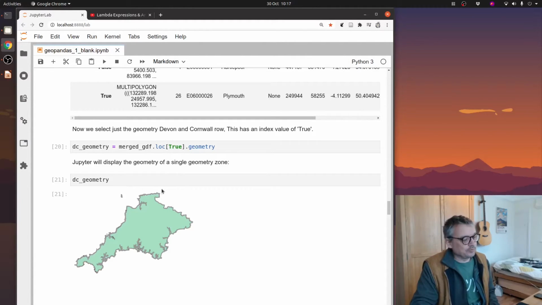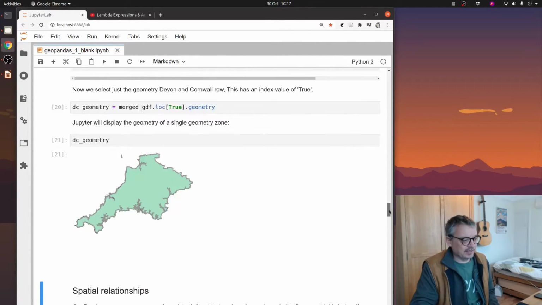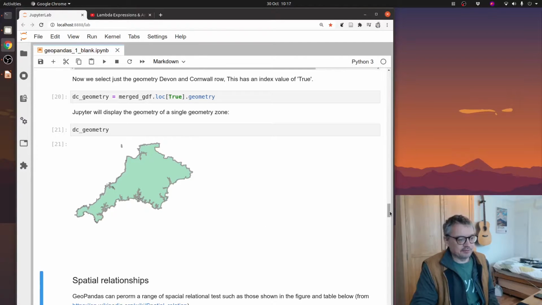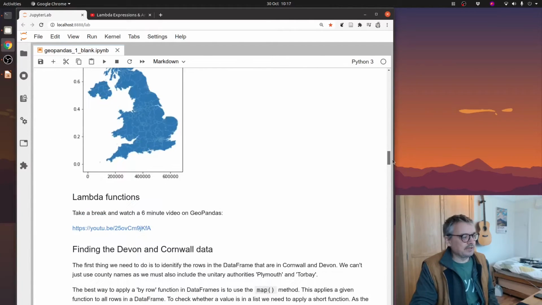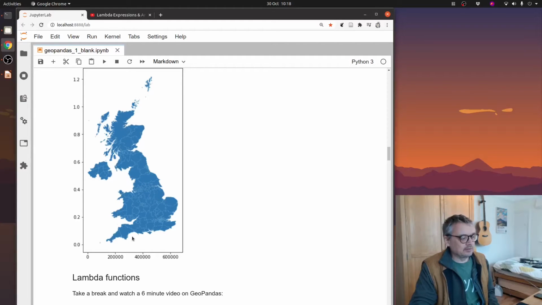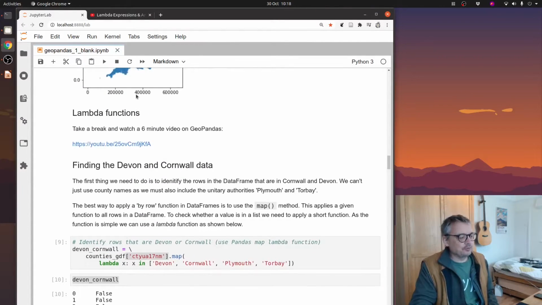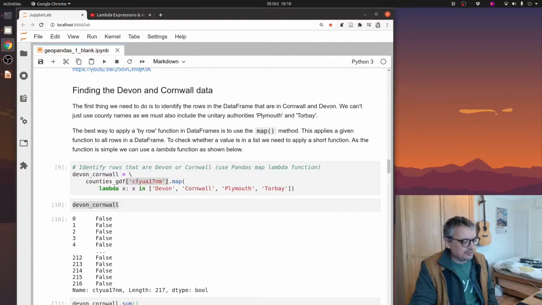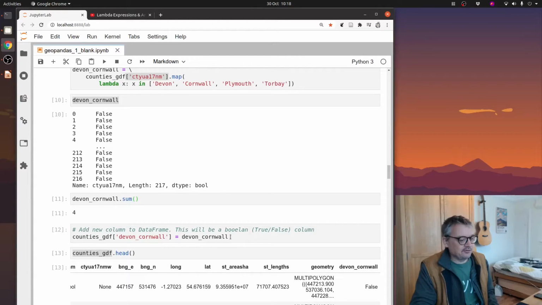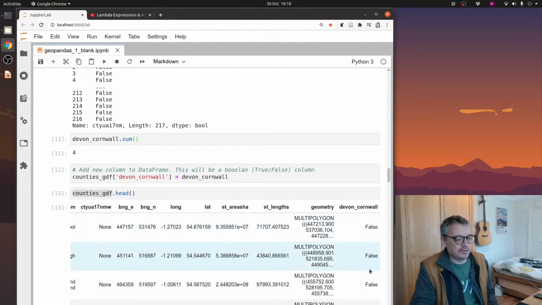So now we've got what we've done. Let's just recap what we did to get there, because now we're going to use this to filter out our other information, because this is our area of interest. We pulled in our map of counties and unitary authorities. Each of those has a name. We found the rows where the name, which is stored in County Unit Authority 17 NM name, is present in the list Devon, Cornwall, Plymouth, Torbay. That gave us a whole lot of false or trues, which we then put into our counties GeoDataFrame. So our counties GeoDataFrame now had an extra column of whether that row is in Devon and Cornwall.